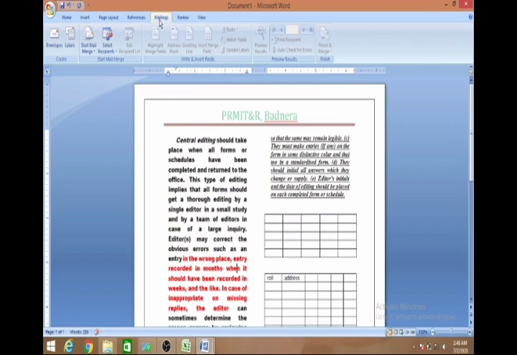Next is our main point, that is mailing. Actually it is the most important and interesting point of Microsoft Word. Every faculty or student requires this mailing tab. First is envelope. If you want to create a customized envelope, whether for personal or professional use, you can use this envelope option.